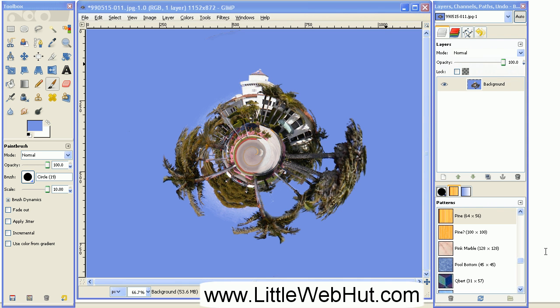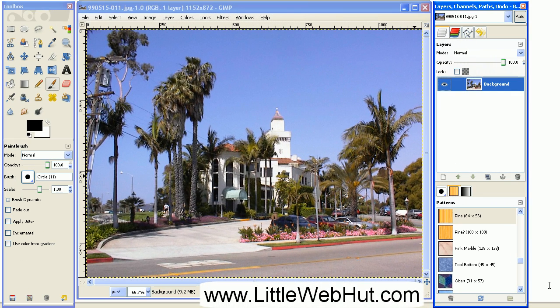In this video, I'll be showing you how to have a little fun with GIMP and create this image of a little planet. So let's get started. This is the image that I'll be starting with.